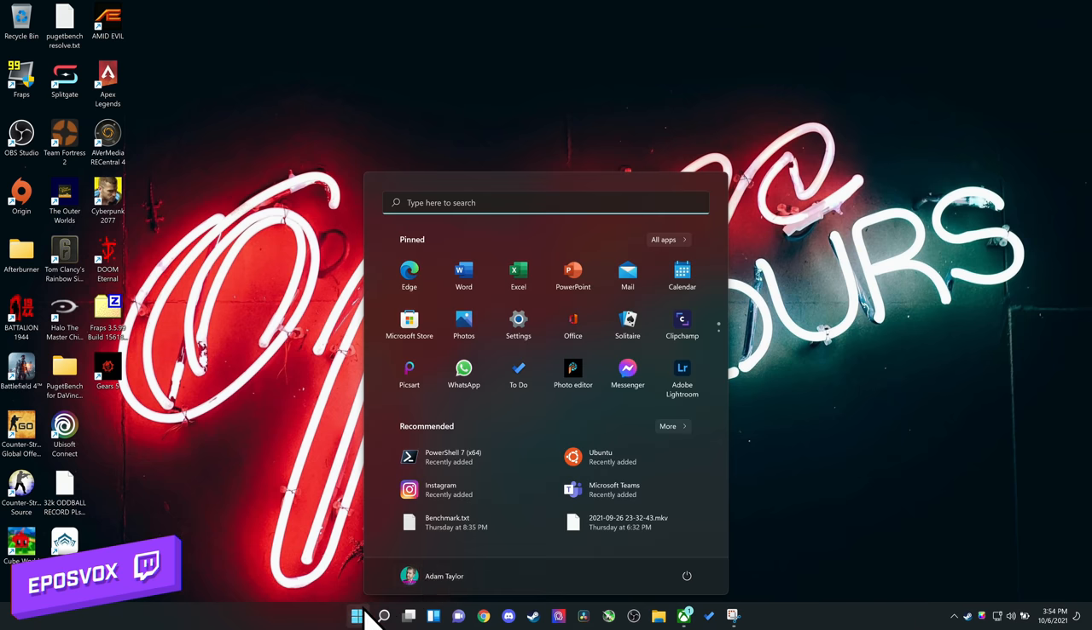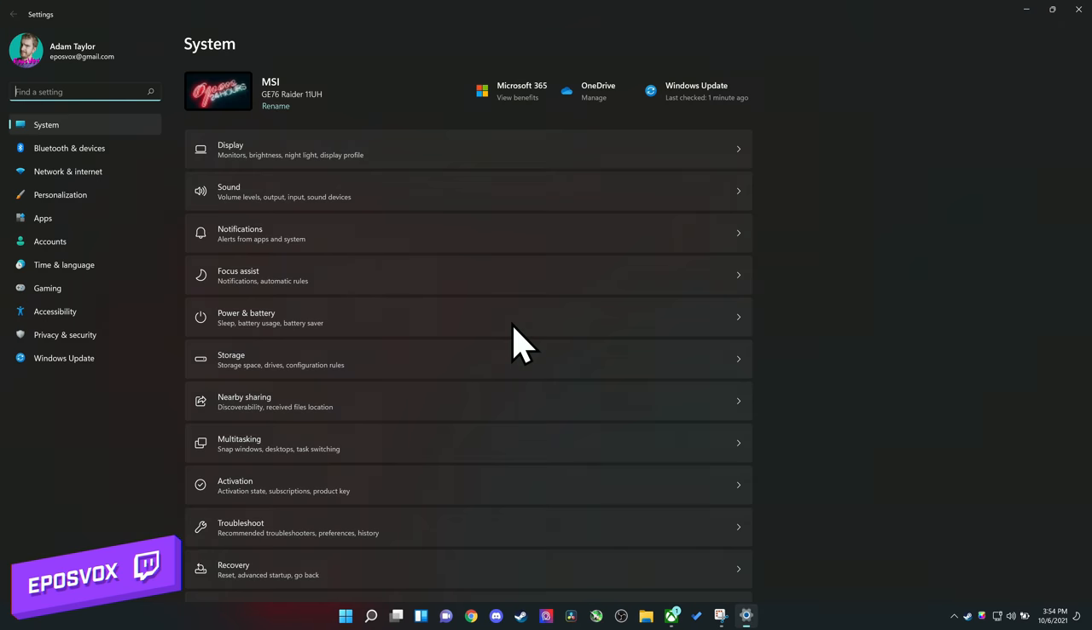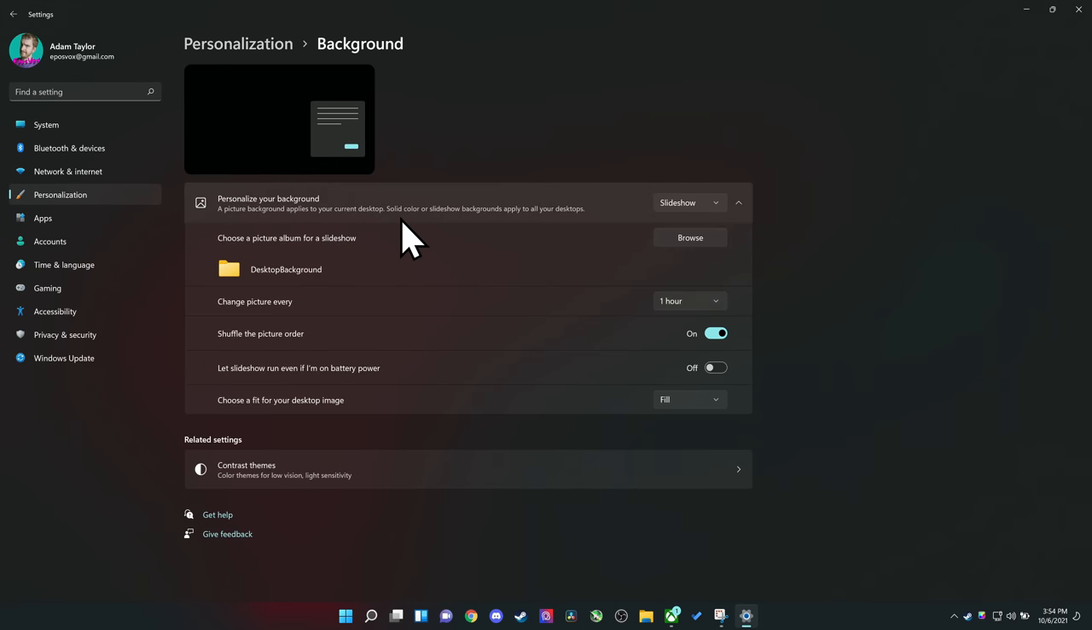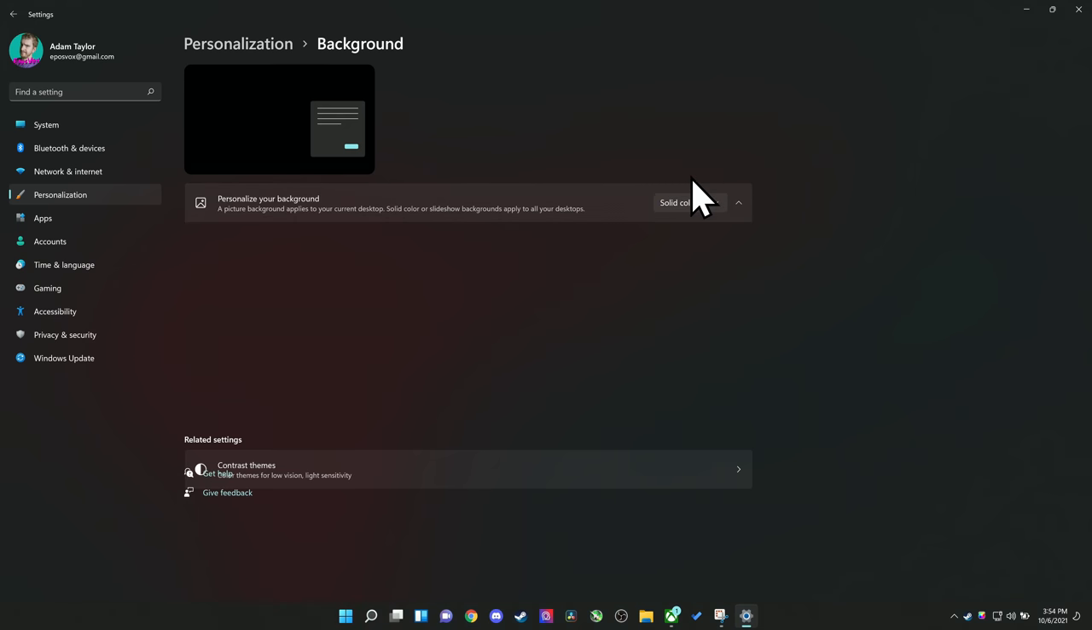First and foremost, we'll just start out with the personalization menu by going to Start, Settings, and then Personalization. Here, you can change wallpapers between the auto-selected one, colors, or you can choose a specific image, or if you have a folder of images, you can actually choose multiple wallpapers for a slideshow.